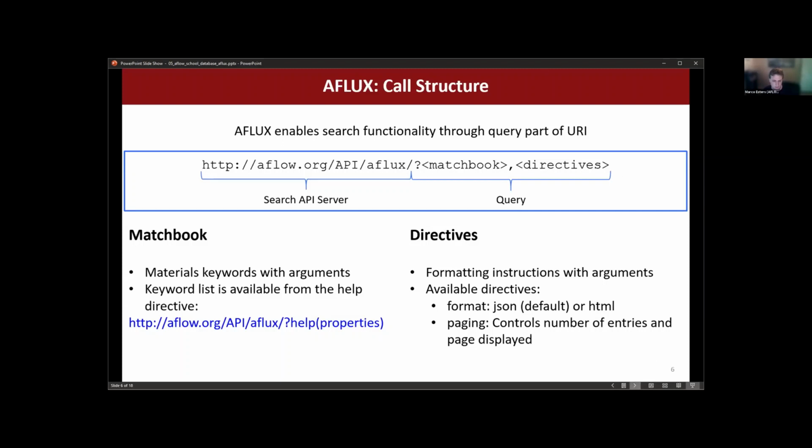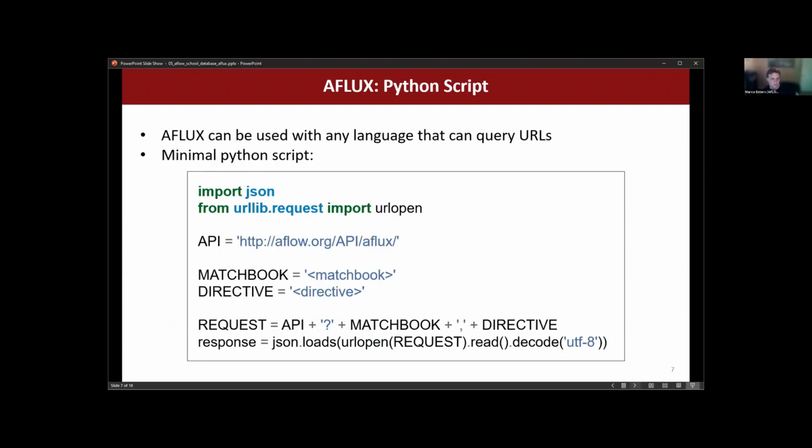So we will mostly, as I said, the AFLUX can be used in a Python script. Here's a minimal example. It needs JSON mostly, and the so-called URL request package for Python, because that one can actually create a URL. And most of the Jupyter notebook will use that kind of structure. So we have first our server, and then we will put the matchbook and the directives together. And then at the end, we will just submit a request to the server.